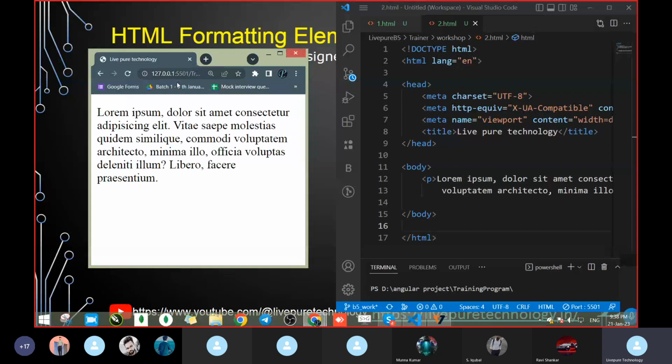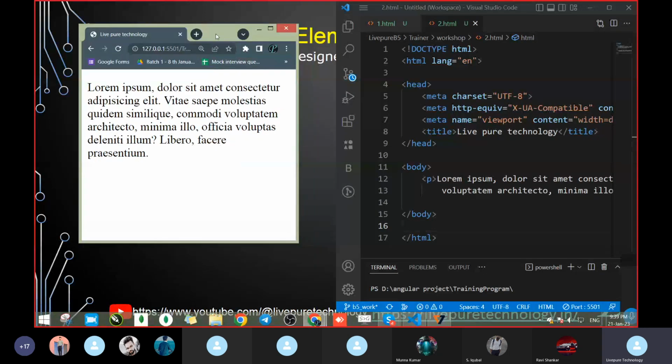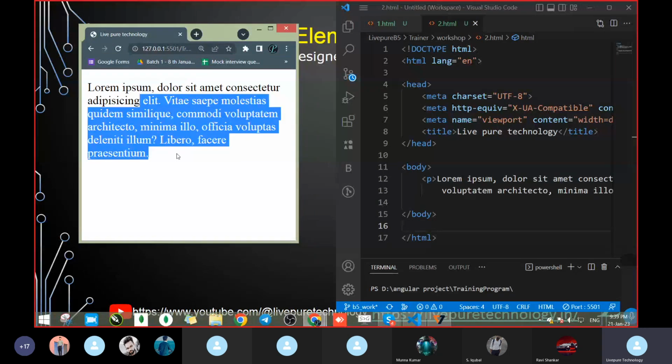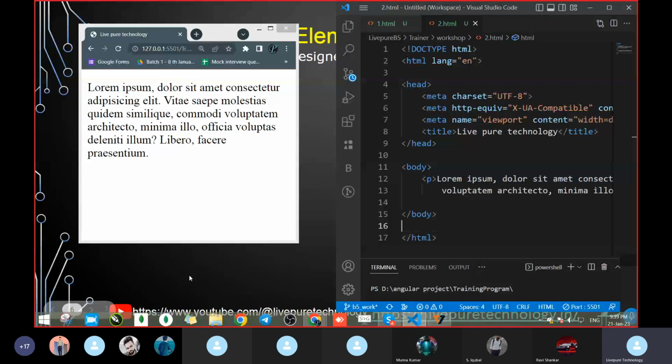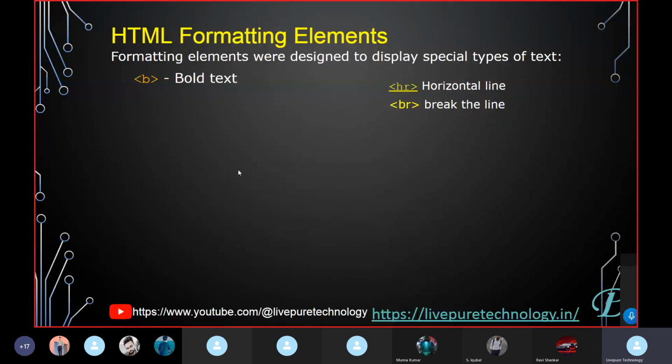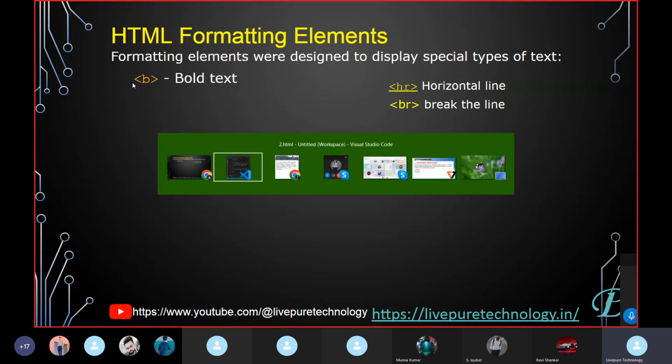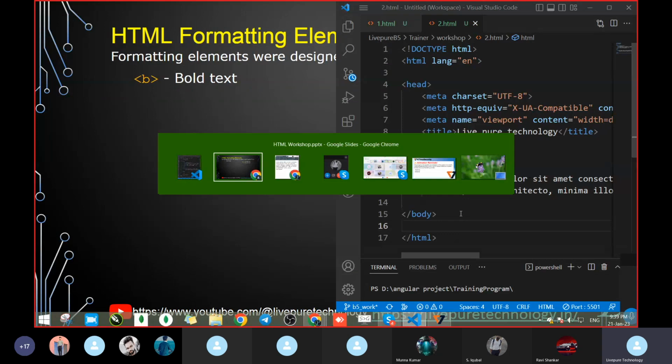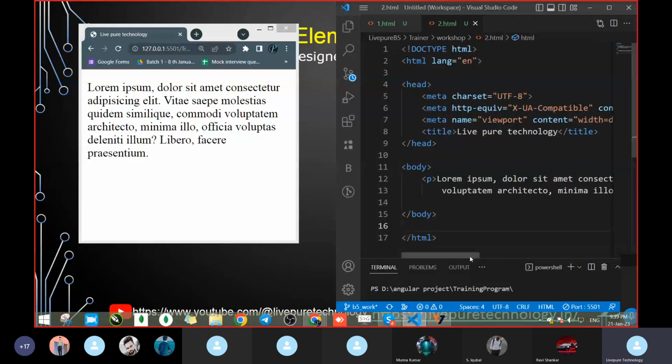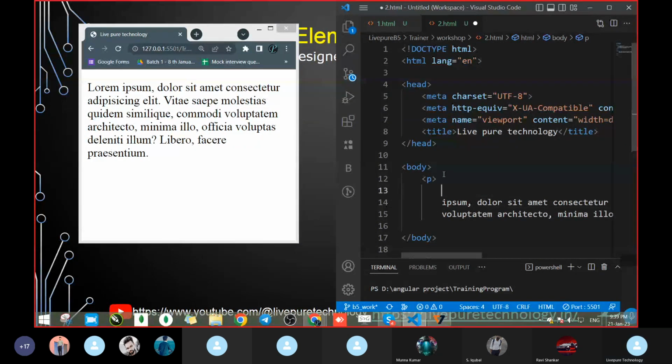So we got some content. What I want is to design this content completely. Okay, that means we can go with the formatting elements. So the first formatting element is the b tag. The b tag is going to make any content bold. So if we want some element to be bold, suppose I want the first letter to be bold, what can we do? We can use the b tag, right here. Now you can see the first letter has become bold.